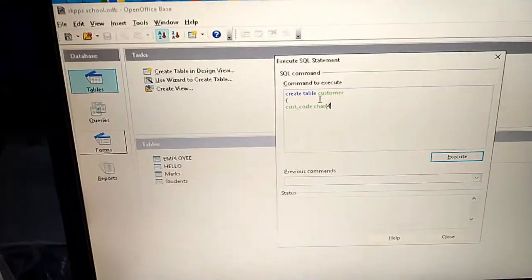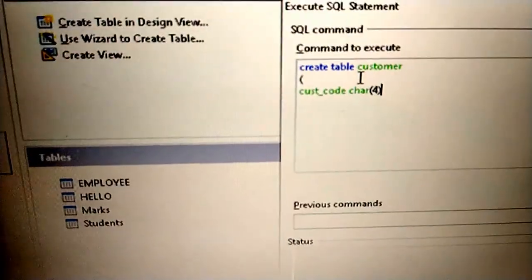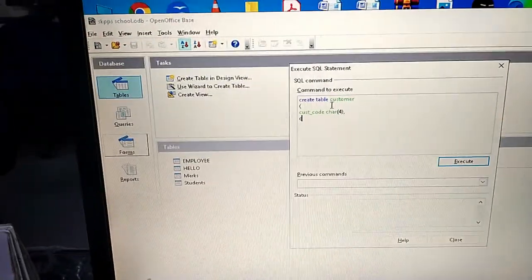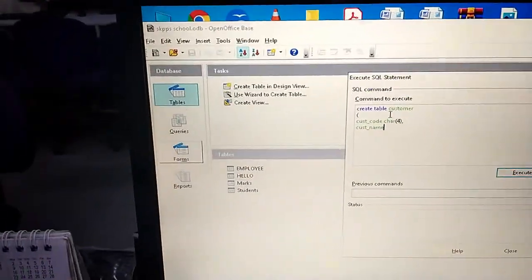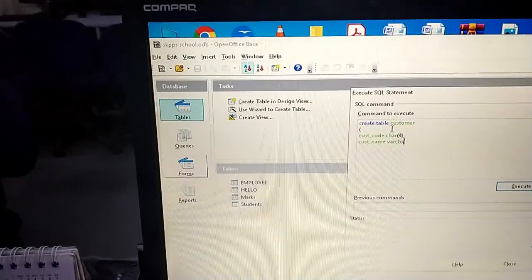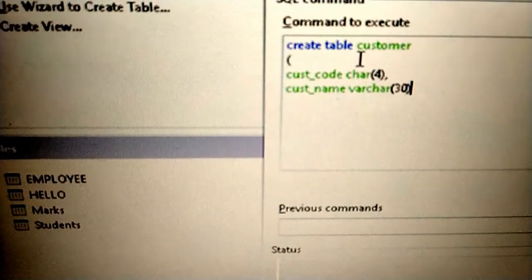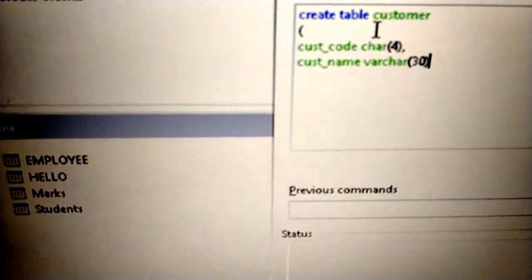Char 4 means character data type and size 4. After every field you have to give a comma, so I'm pressing comma, then enter, and then you can go to cust name, the second field. Cust name is again varchar, and in brackets you can give whatever size you like. I had given 30 for the customer name. So two fields I have created, cust code and cust name.